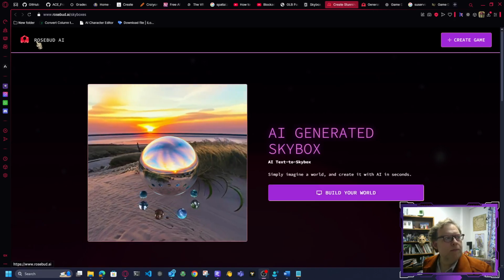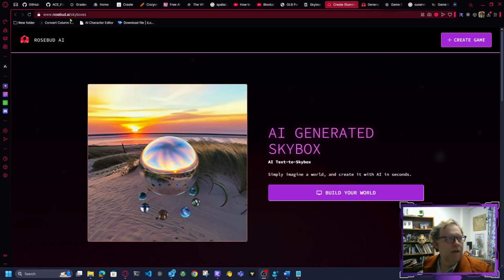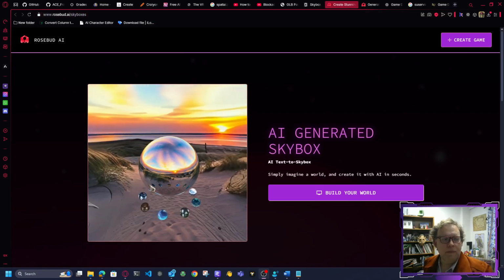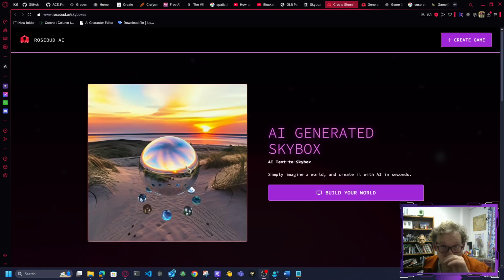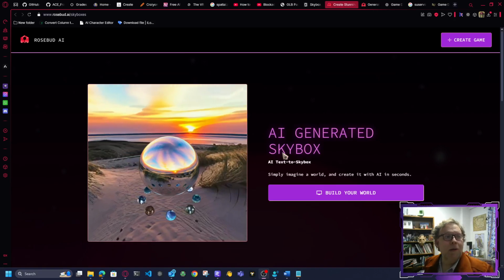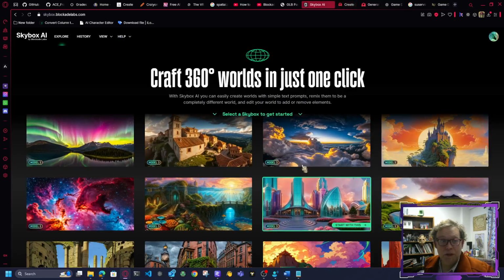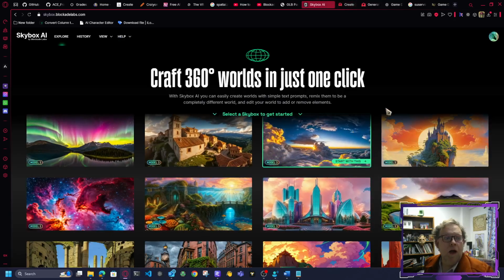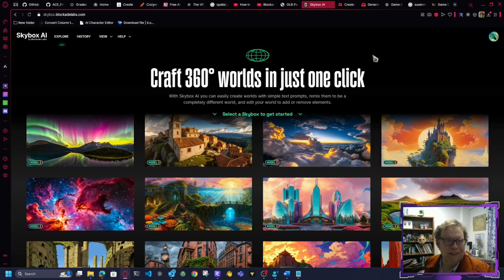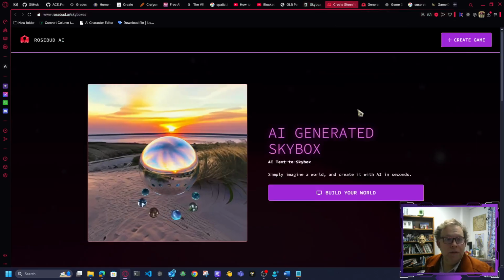So this is a website called Rosebud AI/skyboxes. And it is a utility for generating a skybox. There are a few others. Blockade Labs is probably the most well-known skybox generative tool out there right now, but they no longer allow downloads unless you are paying for a subscription. So we are going to be using this one.